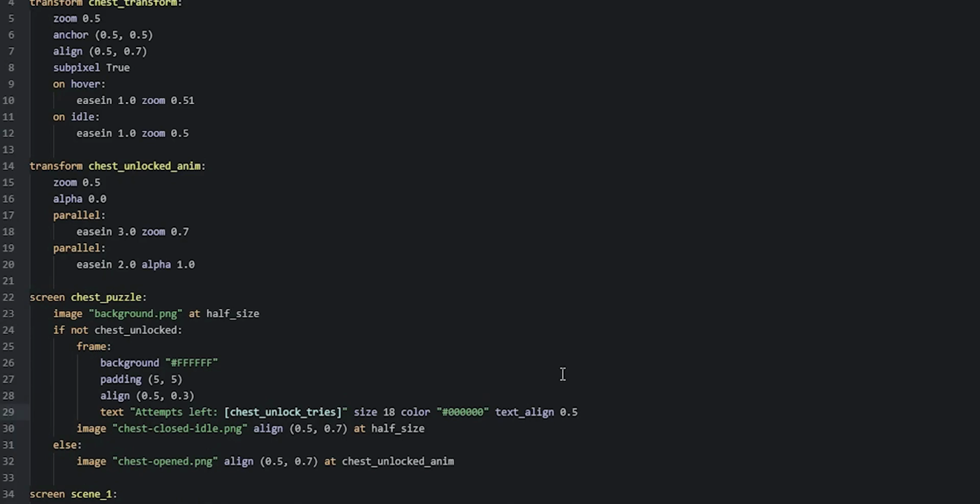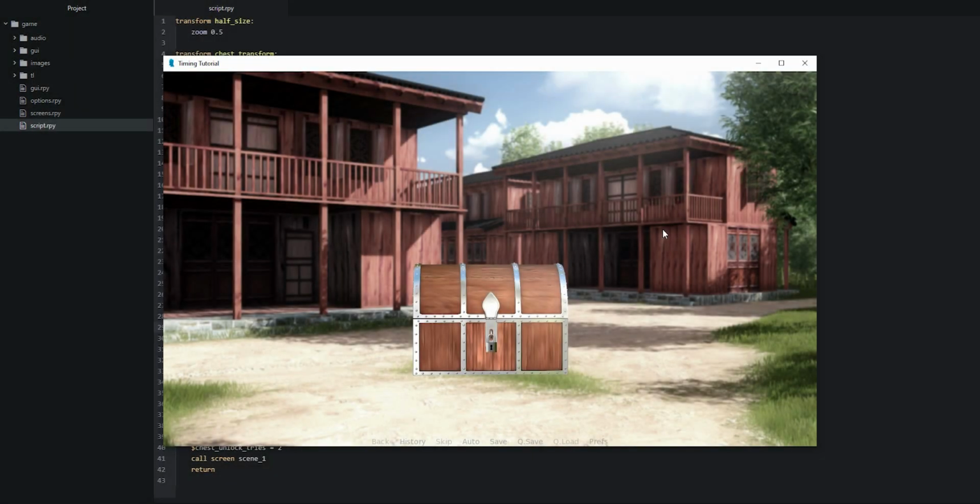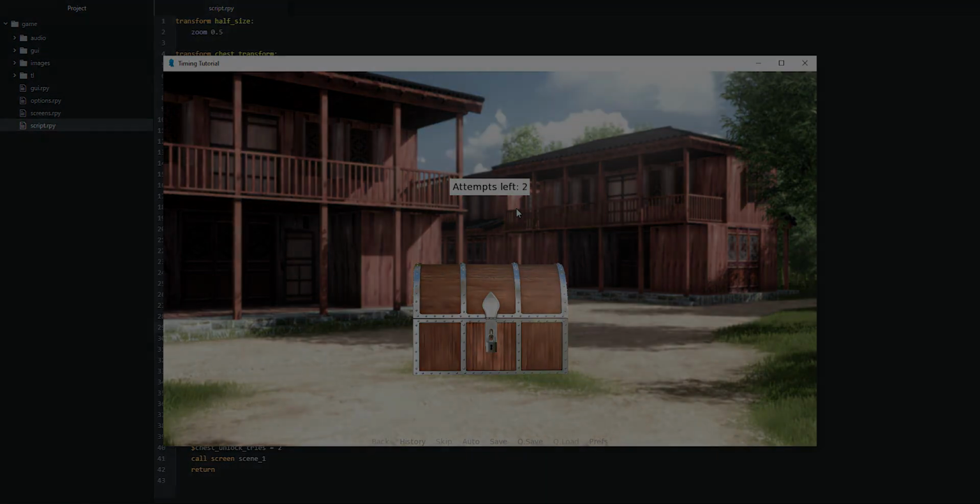So now, just to make sure that everything is working correctly, we're going to save our changes and then launch the game. So now, let's go ahead and click on the chest to see what happens. And as we can see, that took us to the minigame screen where we have the chest in the middle right here, as well as the text up here that tells the user how many attempts they have left. So now that we know that that is working, we're going to go back into the code and continue.